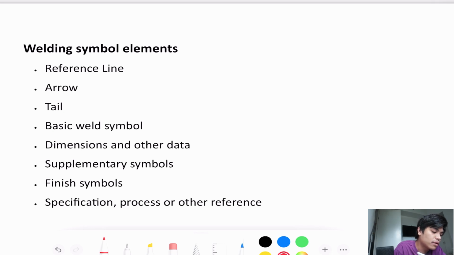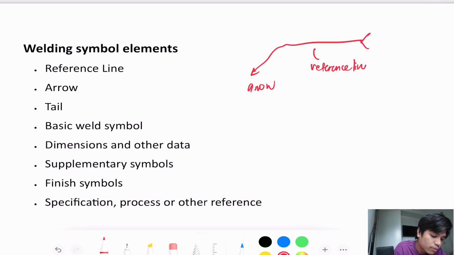As I've discussed earlier, we have three parts of the welding symbol: the reference line, the arrow, and the tail. But for a welding symbol to exist, the arrow and the reference line must be present. The tail you can omit, but later we will discuss how this tail will be used and how powerful it is when writing a welding symbol.